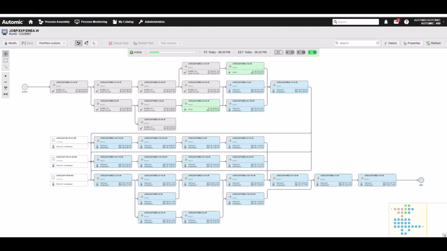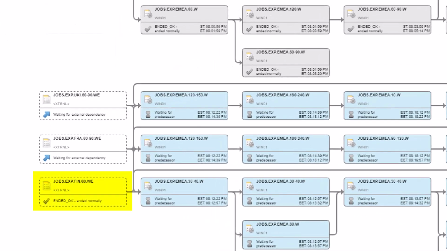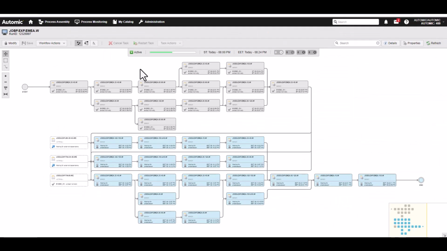We can see the workflow is almost to the external dependencies, and now it has reached them. As we can see here, the EMEA workflow is now waiting for the advertising processes in the other geographical areas to complete. Now we see the advertising process for Finland is complete, but the EMEA workflow is still waiting. Remember that all the advertising processes from all the geographical areas need to be completed before the payroll process will begin. Let's head over to AAI and see how this process looks over there.